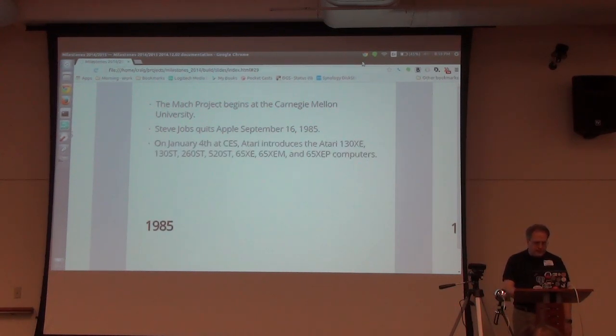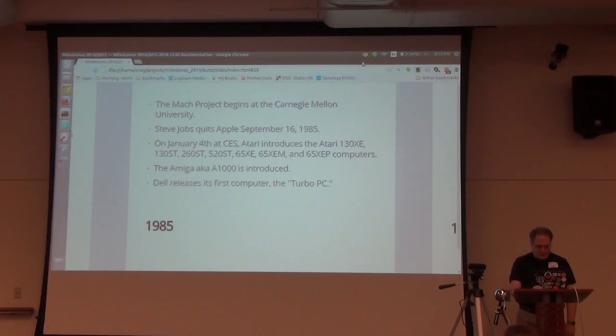And Atari introduces the 130XE, 130ST, 260SE, which never made it to market, 520ST, 65XE, 65XEM, which also didn't make it to market, and the 65XEP, which also did not make it to market. And the Amiga, aka the A1000, is introduced as well. Awesome little machine. Dell releases its first computer, the Turbo PC.